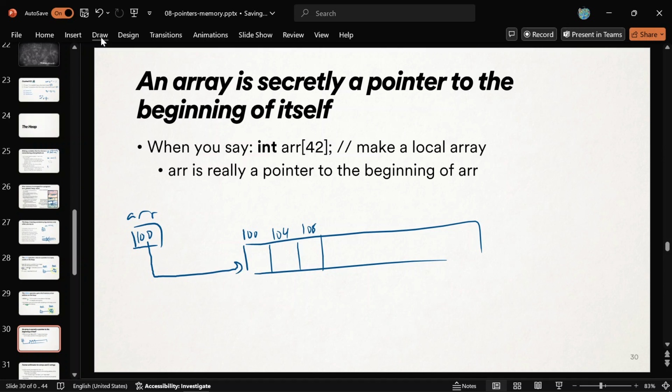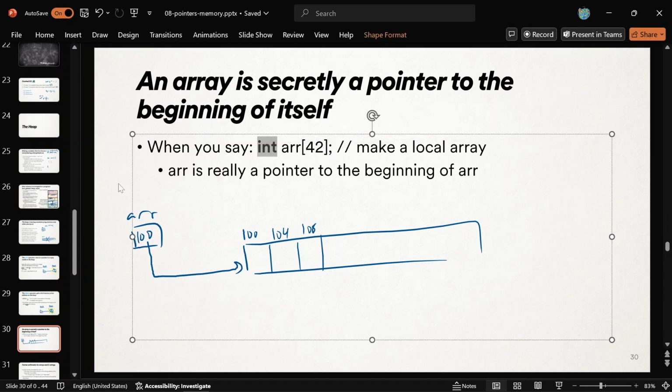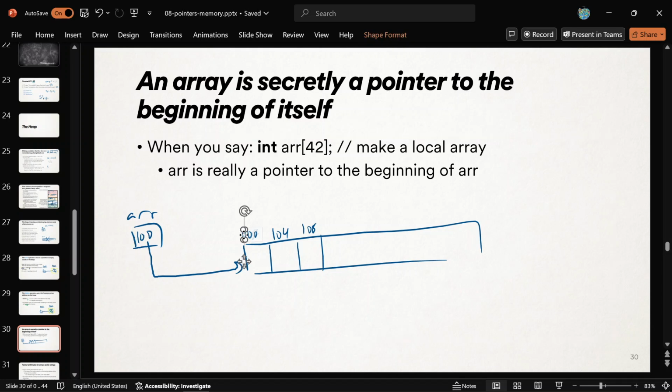Say that again? If it's an int array, every integer is 4 bytes wide. And arrays are stored contiguously. If we know that the first element starts at address 100, then the next integer must start at address 104. If it was an array of doubles, it would be 108, because doubles are 8 bytes long. Good question.